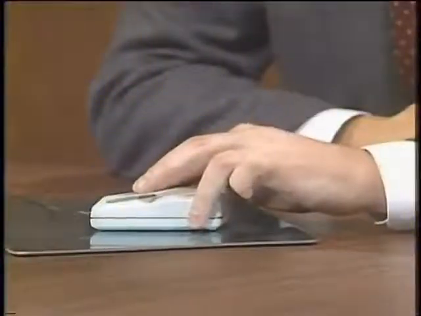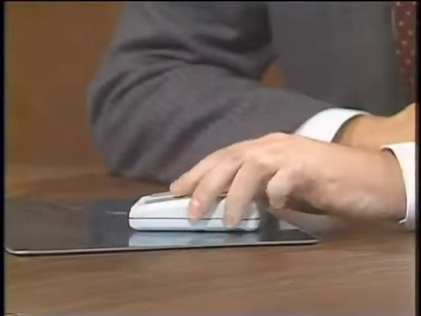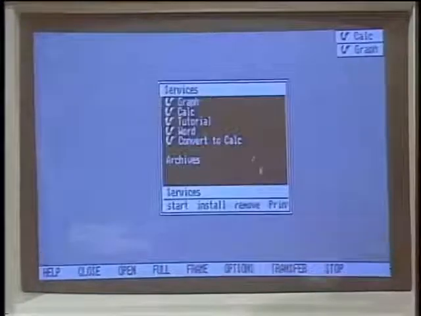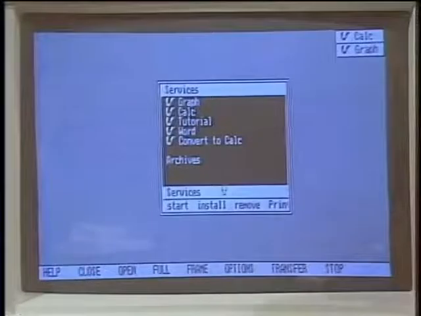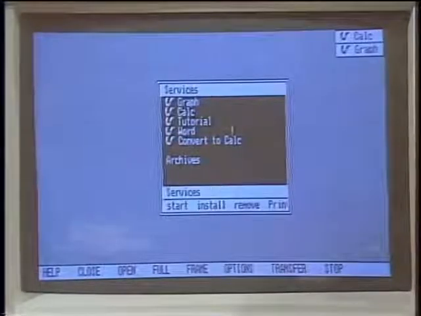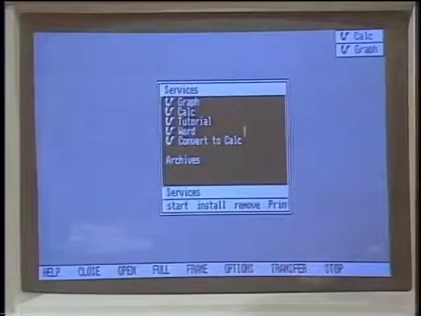You make a selection just by selecting with the mouse. You're prompted to select the window you want to open. These happen to be closed windows I've previously opened for this demonstration. I'll open the services window. You notice while something is going on, you'll get an hourglass. Now we've opened a window. This window happens to be all the services available to the user in Vision.